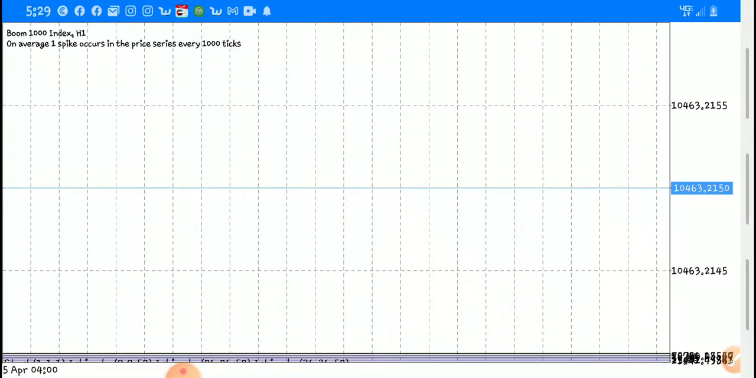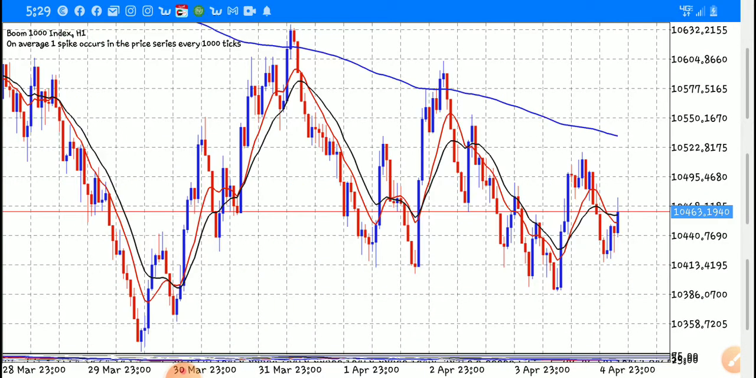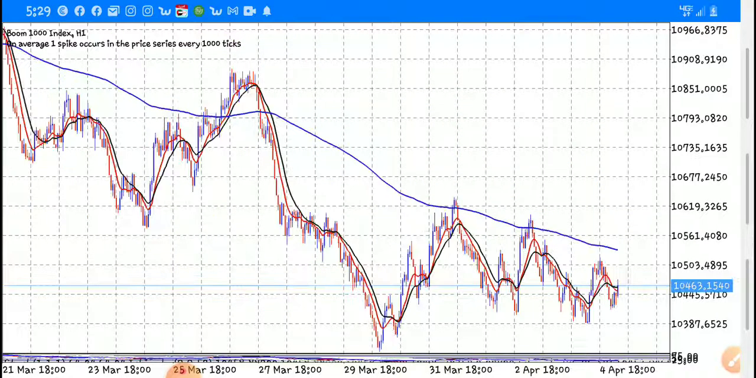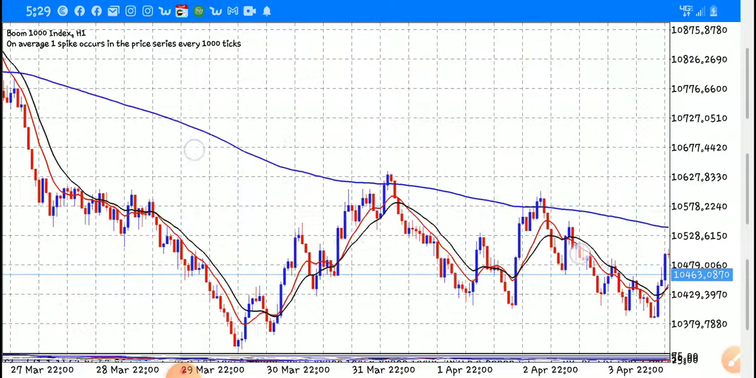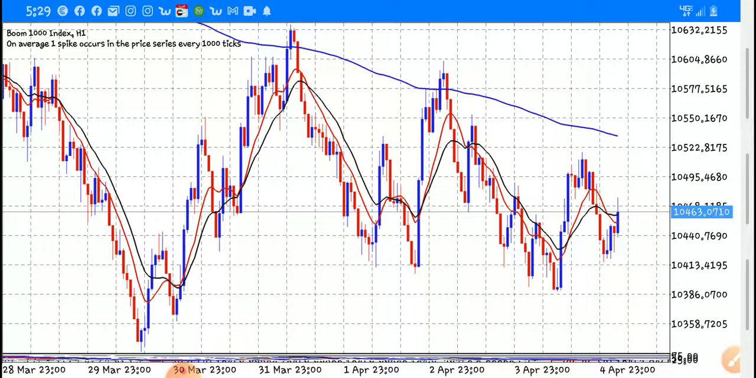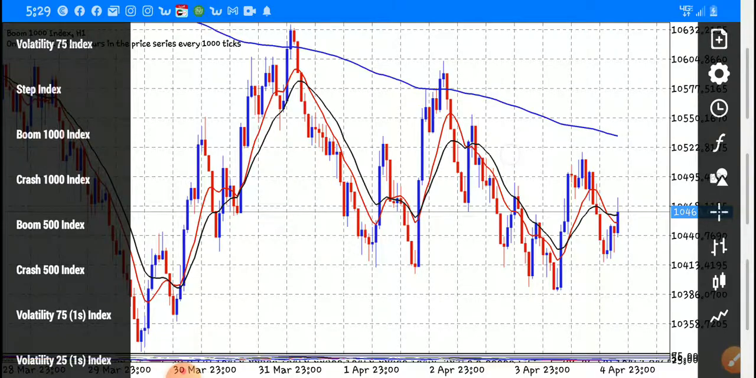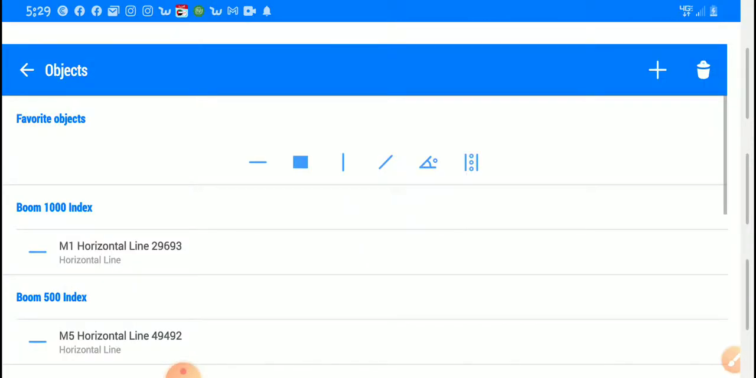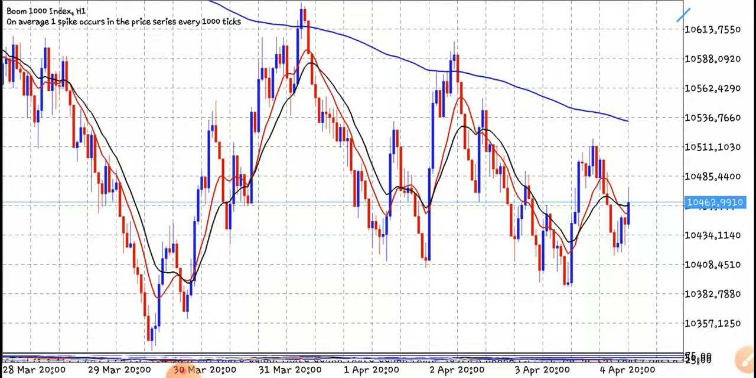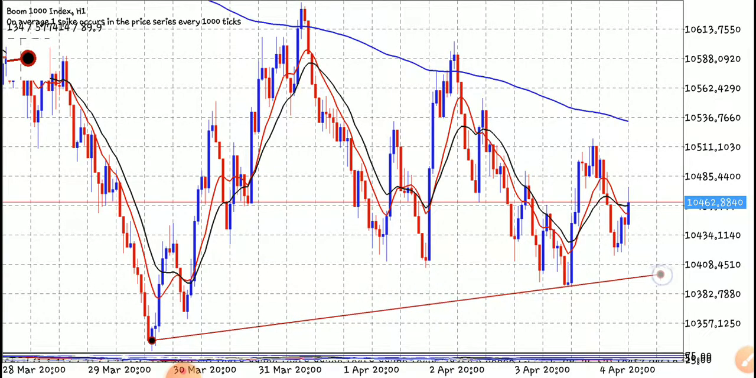Boom 1000. So let's allow Boom 1000 to load and see if we'll be able to draw a trend line for the trough. Let's zoom out a little bit. I think we should be able to draw a trend line here. Yes, this is how you do it. Just click on your screen again, select the shapes, trend line. So this time we are drawing it below. So I'm using 1, 2.